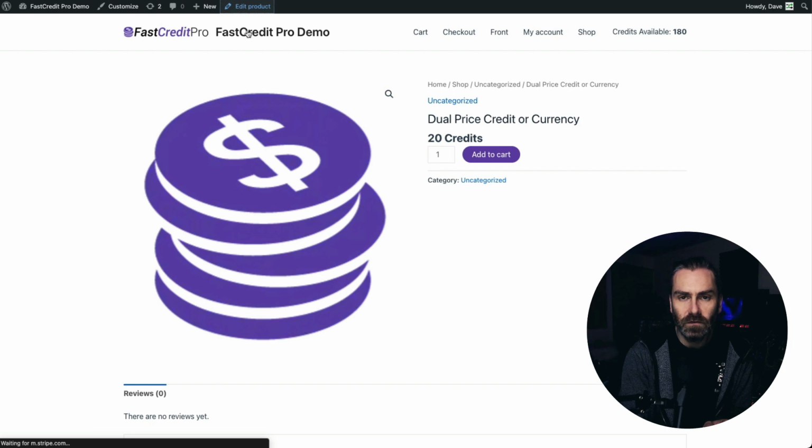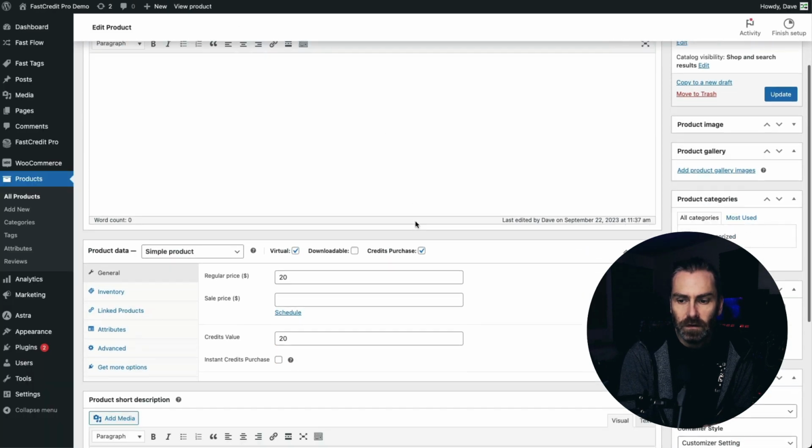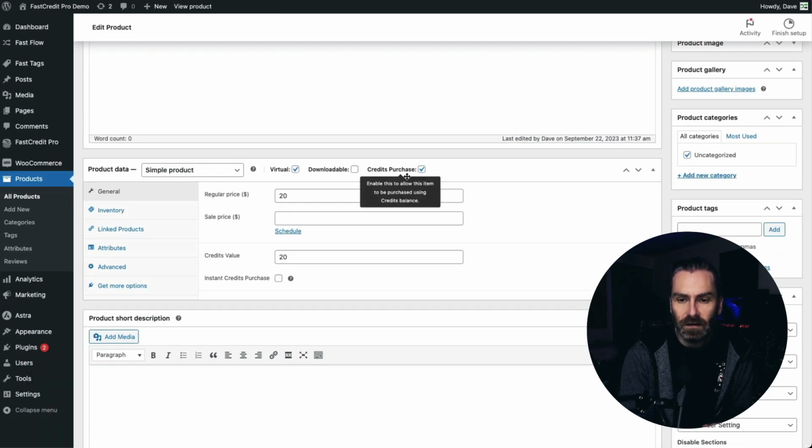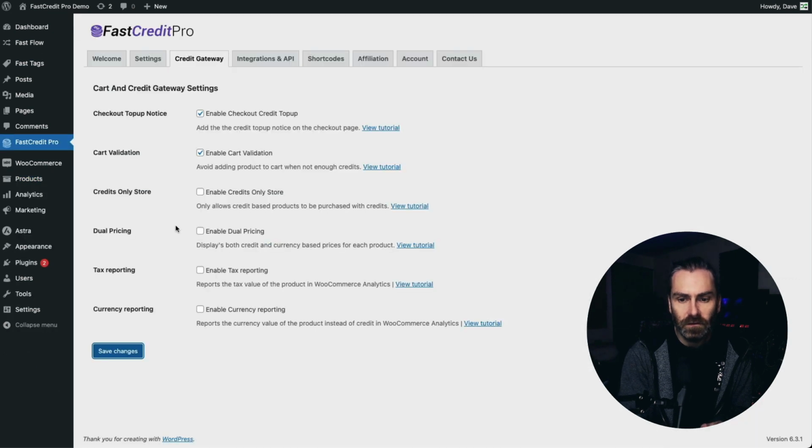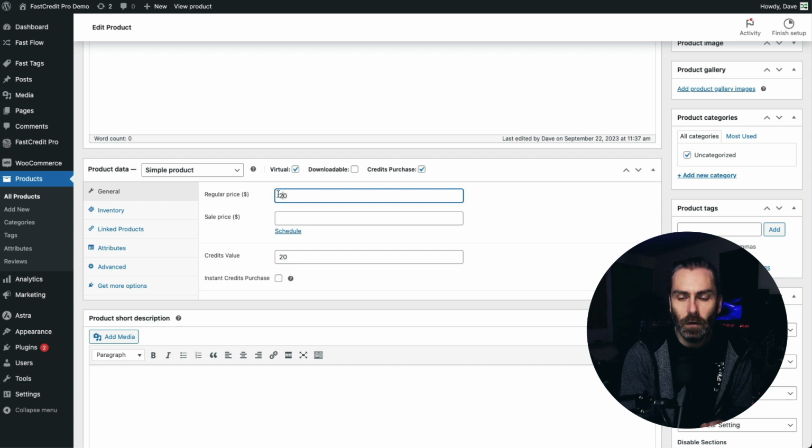If we edit the product settings, you'll see in here that the credit purchase option is selected, and that gives us a value here that we can set to allow customers to purchase this product with credit. Now you may want to also set a value here depending on some other settings in the plugin. For example, tax reporting and currency reporting will require a value, even if that value is not displayed on the front of the site, especially when you have a dual pricing system as well.